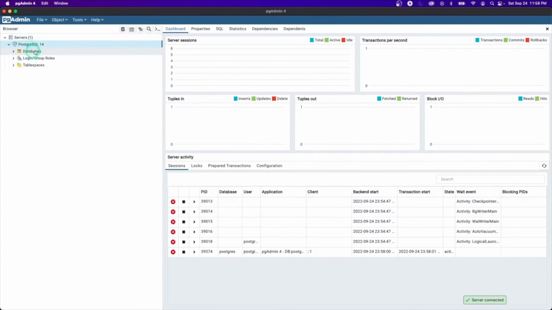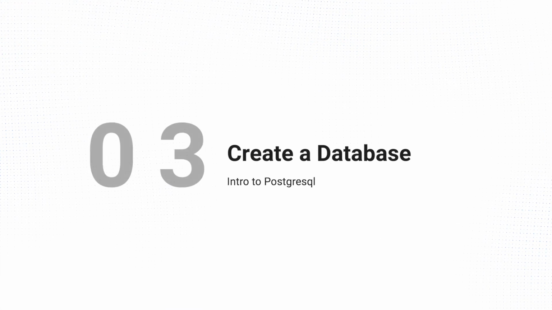And now if we go over here to servers, we can see we are in and it's showing us some statistics and information here that we can monitor. And just like that, we have a Postgres database running on our local machine.